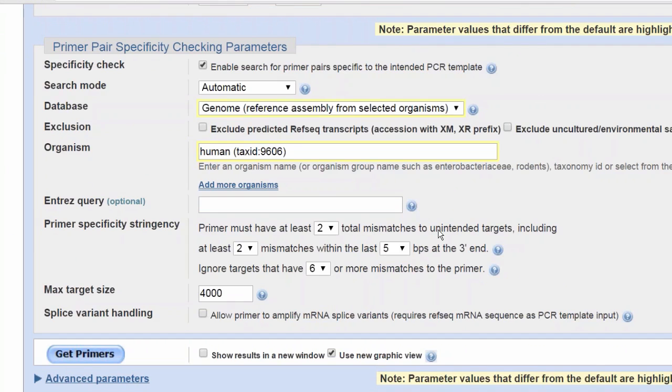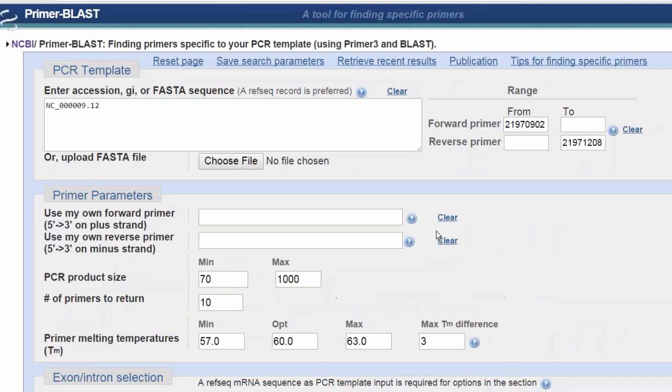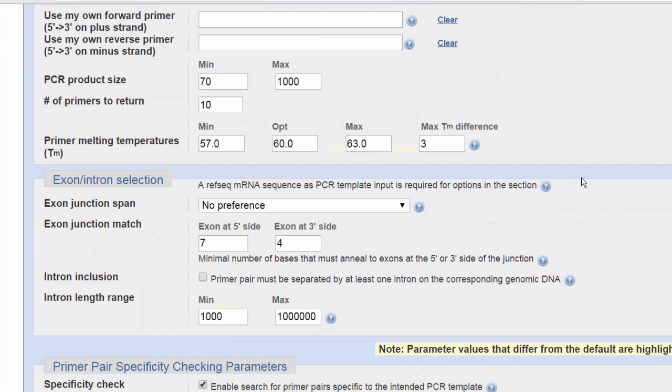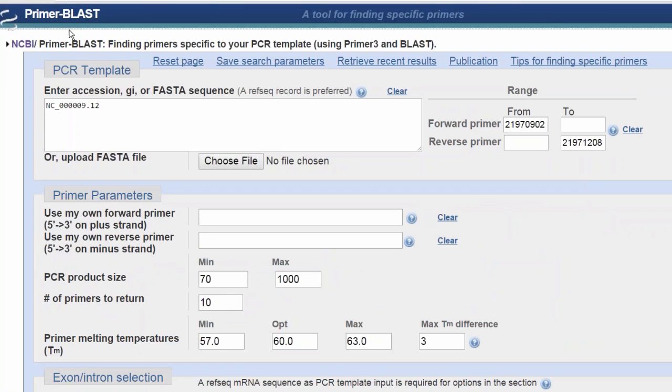So I can design primers this way. If I wanted to be careful about it, I could even adjust these ranges up here to make sure that I got specific primers that would only amplify the exon but bind outside of it. So I can easily adjust these ranges. So that's a very handy thing to be able to do from here.